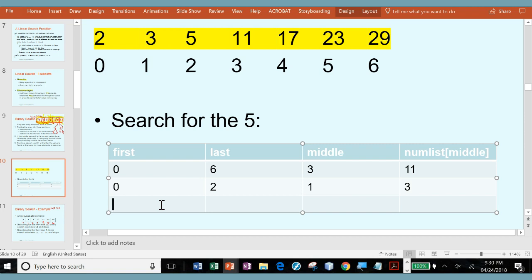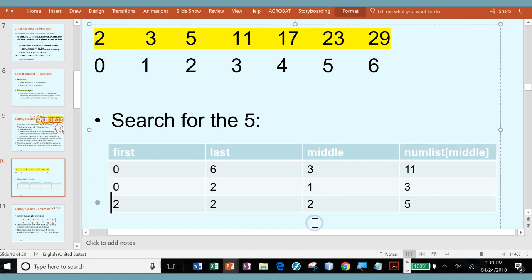So if we make first middle plus 1, it'll be 2. Last will stay 2. One always stays, one always changes if you haven't found it yet. And middle is always first plus last over 2, so 2 plus 2 over 2 is 2. Yeah. And num list at position 2 is the 5. So we found it. It was at position 2. And so we would return a 2.